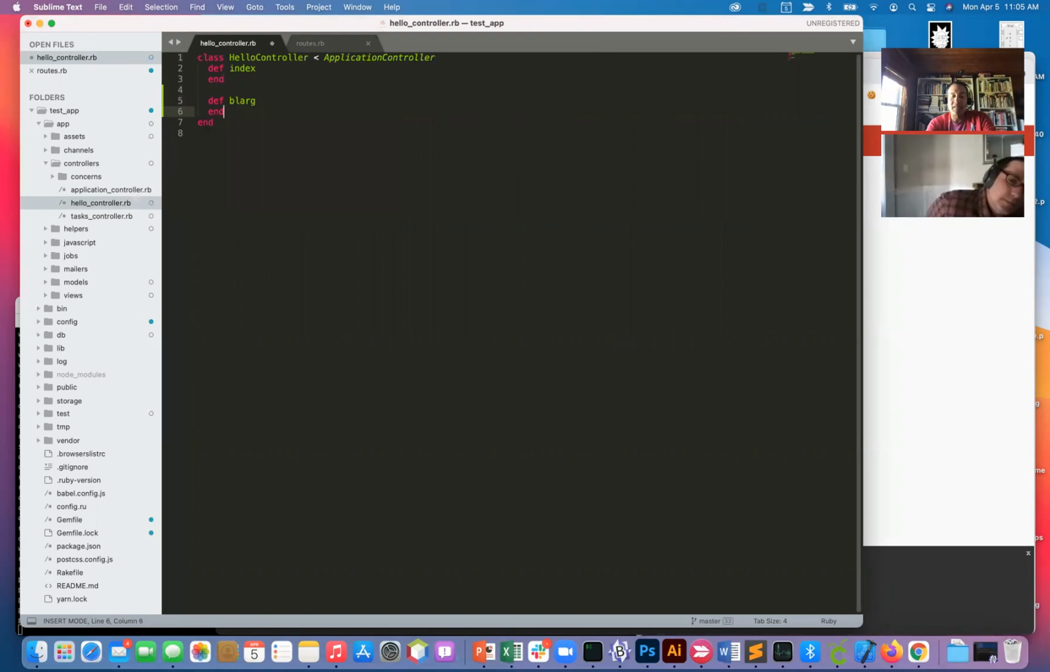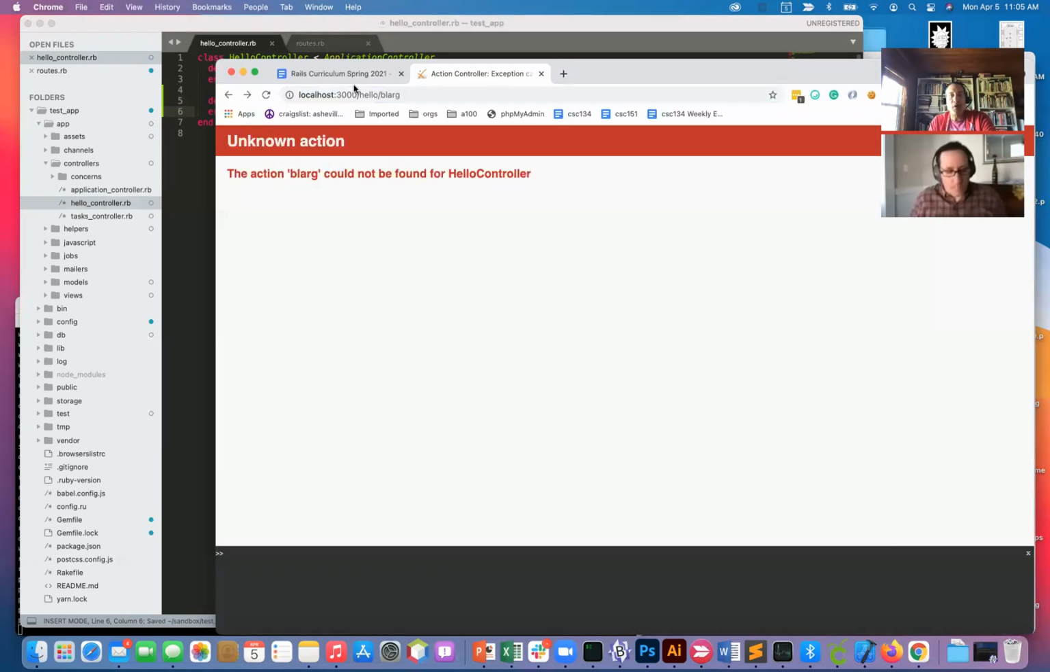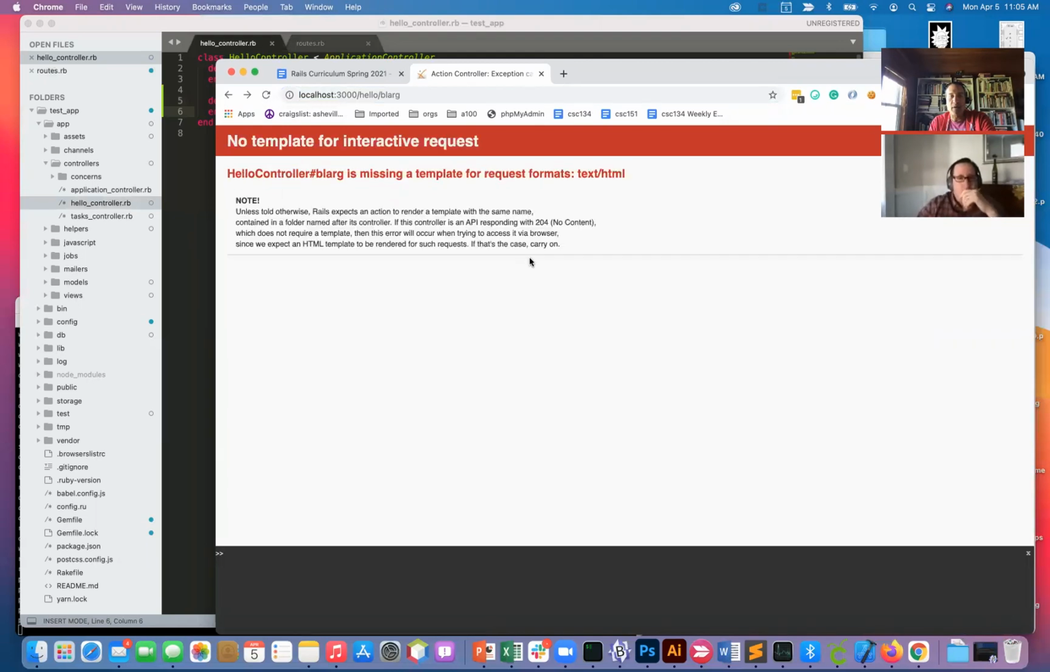And it's just as simple as that. That's going to give us a valid action. So now we'll go back and refresh and let's see how far we get. Okay, good. So we made it one step further, no template. So hello controller blarg is missing a template. So what do you think we need to do to fix that?